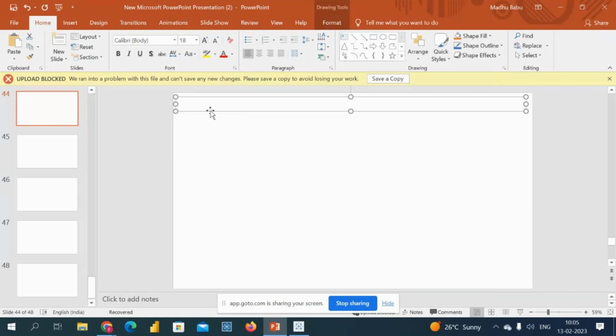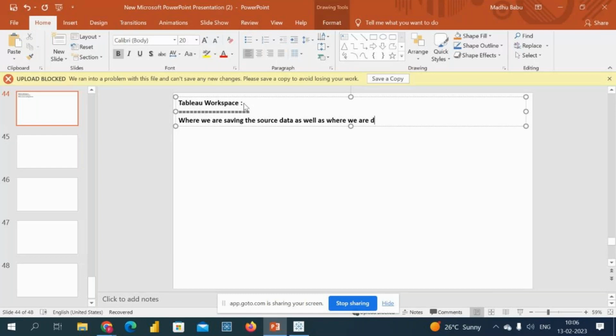So here, you can see we have the topic known as Tableau workspace. That means we need to understand what Tableau workspace actually is and what options are included in it. Tableau workspace is nothing but where we are saving the source data, as well as where we are developing the reports. That is known as Tableau workspace.